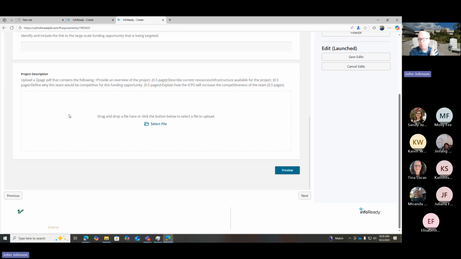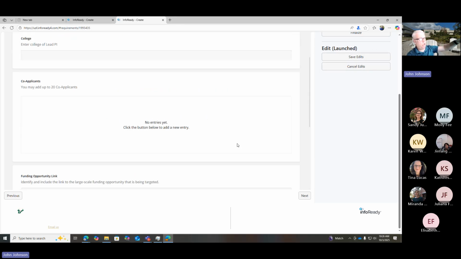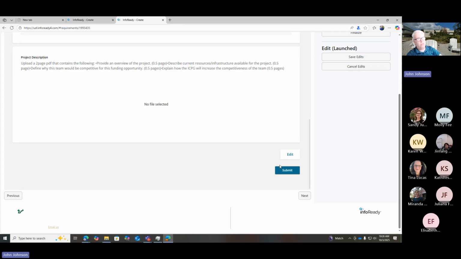Again, as a pre-application, as a pre-proposal, this is meant to be a simple application in order to determine which large interdisciplinary groups will move forward. Same with InfoReady, you preview. Once you've uploaded everything, you can leave it and come back to it when it's a draft. Once you think you're ready, you can preview it, and it'll show you everything you've submitted, and then you can press the submit button, and then it will be in.